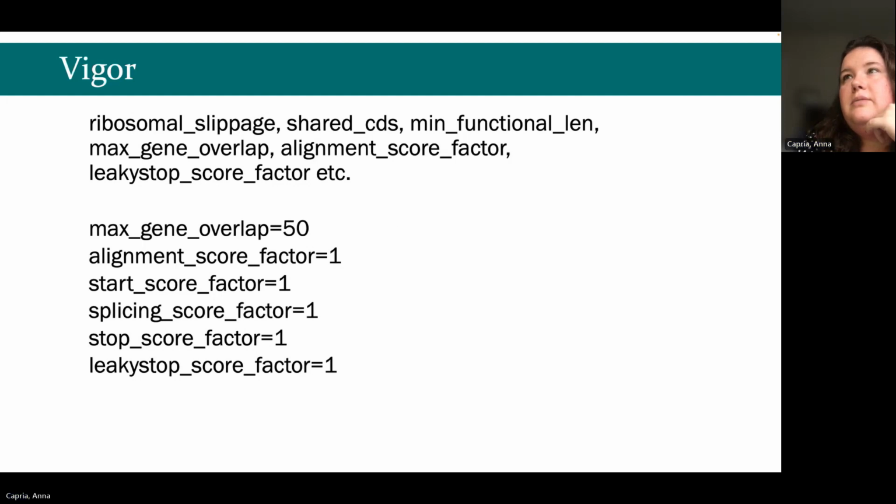Here are some of the components of Vigor. So thinking about ribosomal slippage, shared CDS, and functional length, max gene overlap, alignment score factor. These are some of the things that you'll be able to get out of those annotation reports.